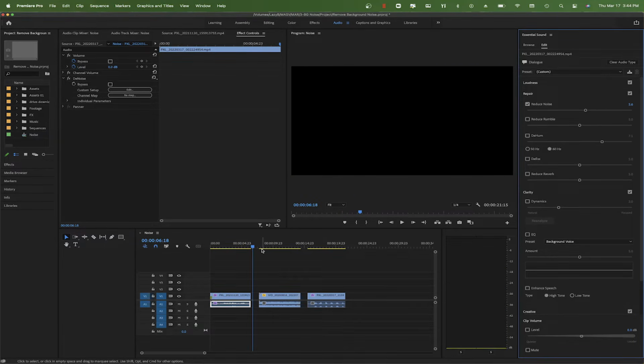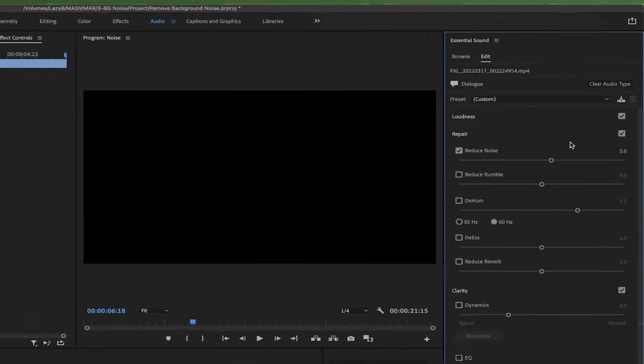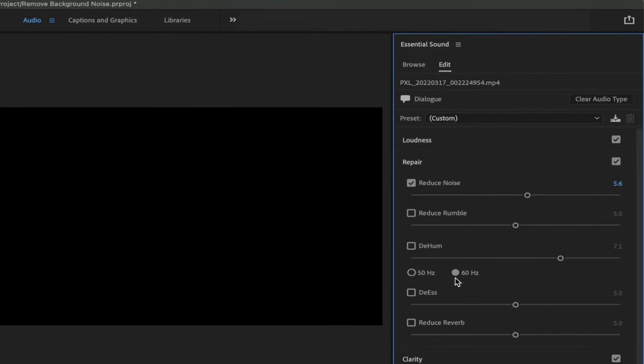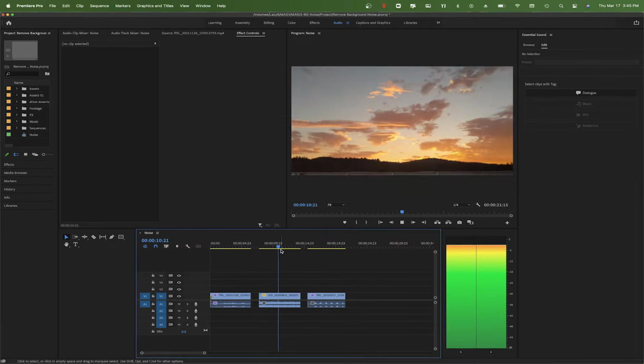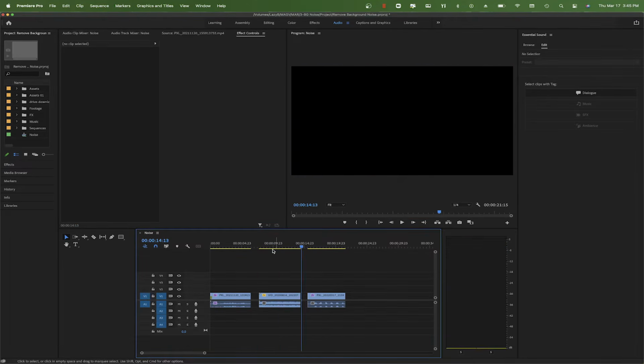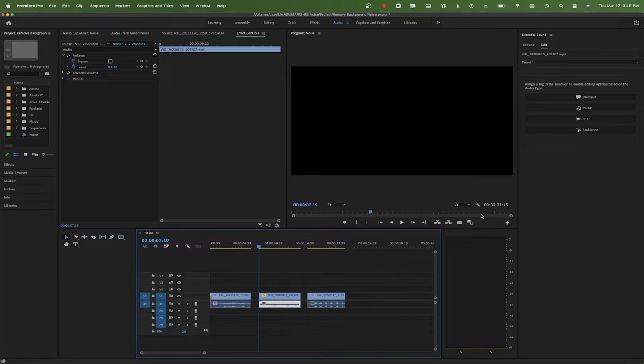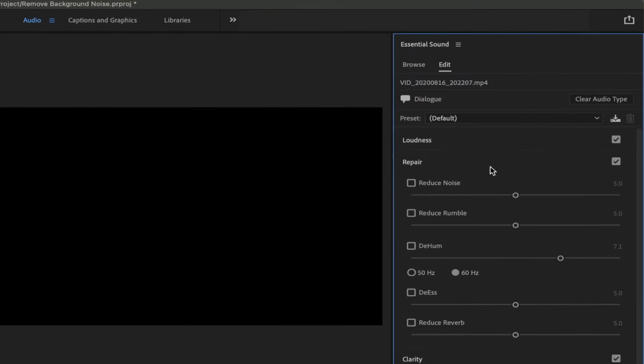Yeah, that sounds more natural. If it's a humming sound, you can also try the dehummer here by itself or combine it with the reduced noise. Okay, in this second clip, there's a lot of wind. Select it, click on the dialogue again, and this time we will use the reduce noise and reduce rumble. These ones help better with this kind of sound.